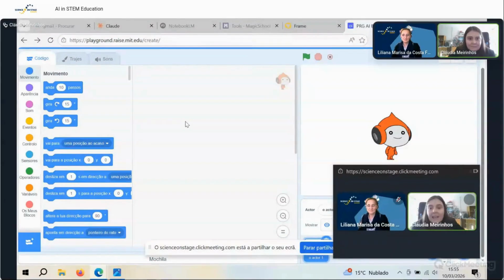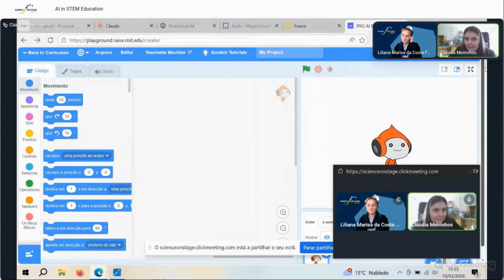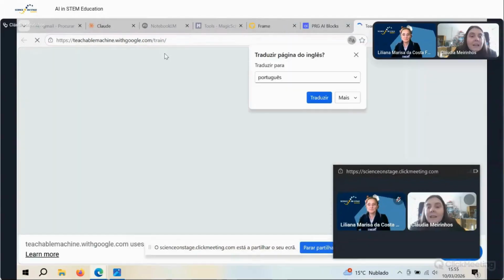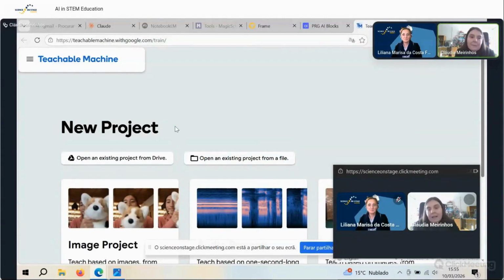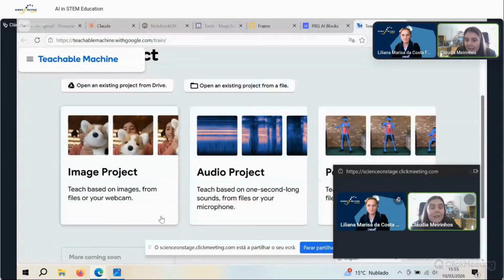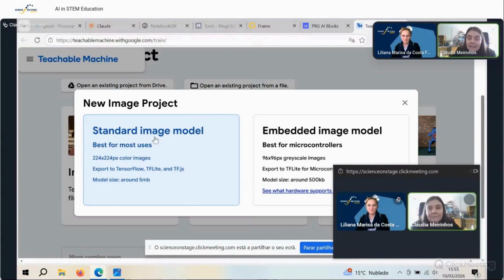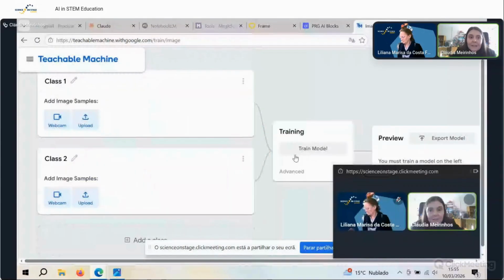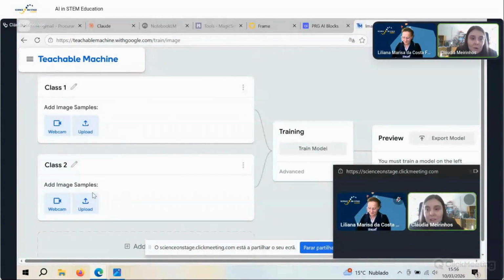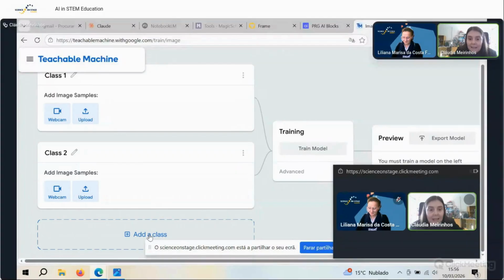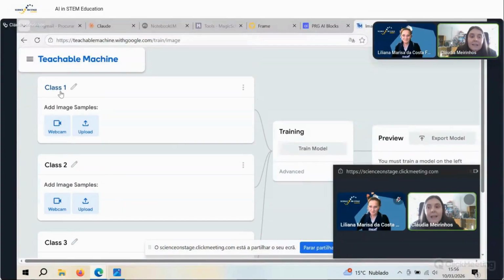And here, we had to go to this page. It's a Google page called the Teachable Machine, where you can train the AI model. So we choose image project, standard image model, and we trained here. By default, you only have 2 classes, but you can add a class here.